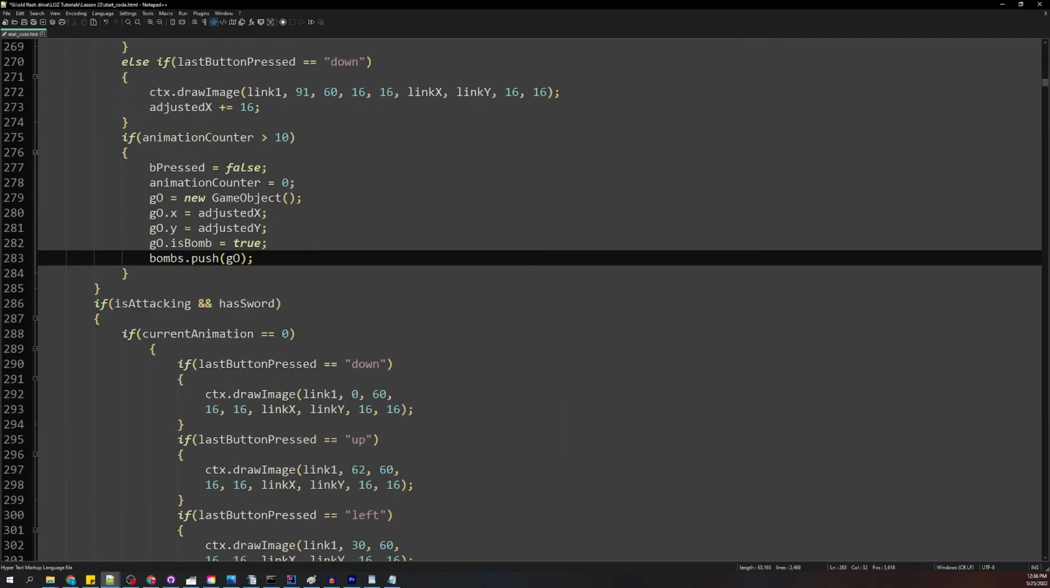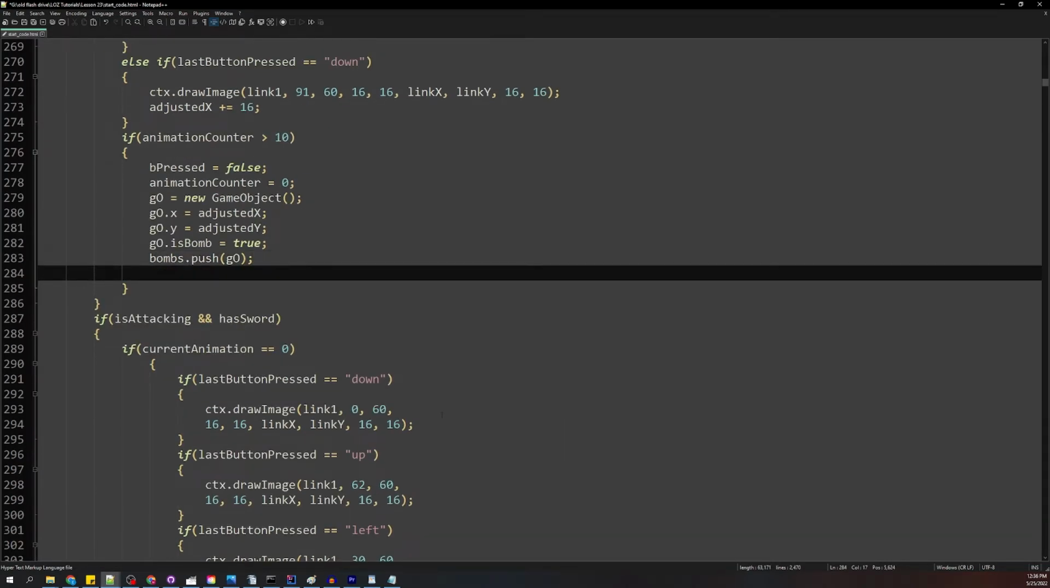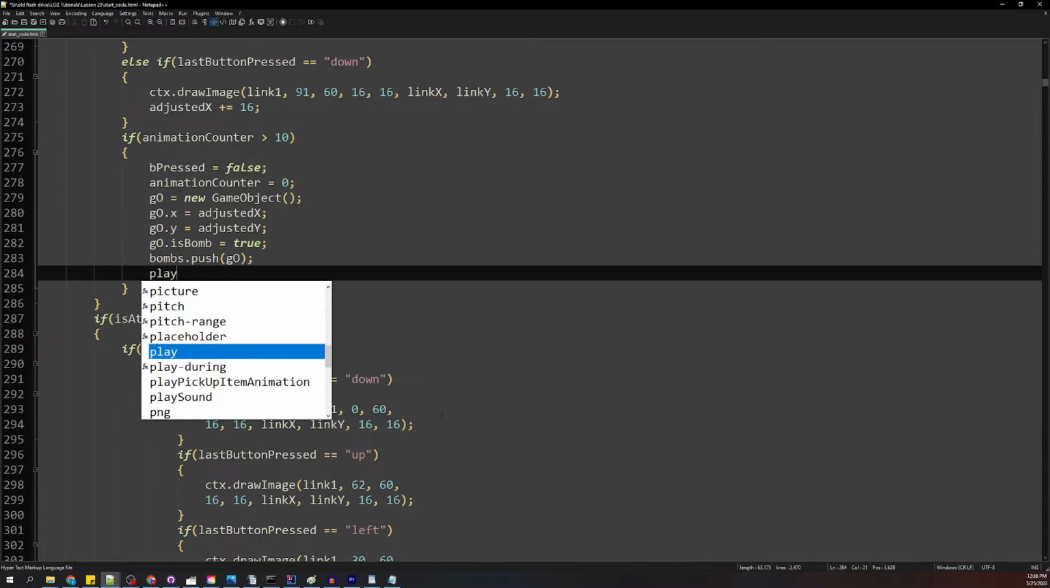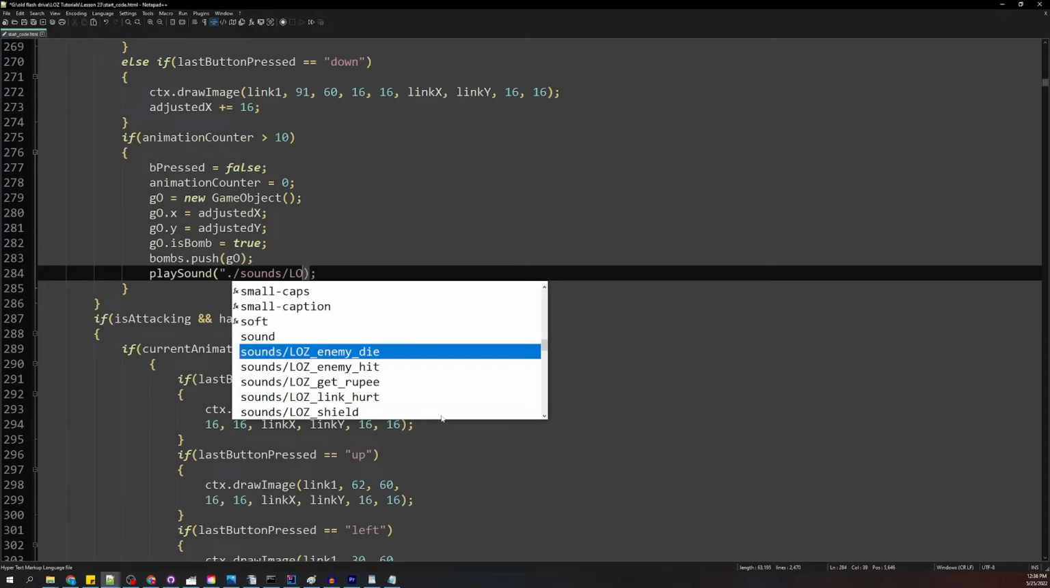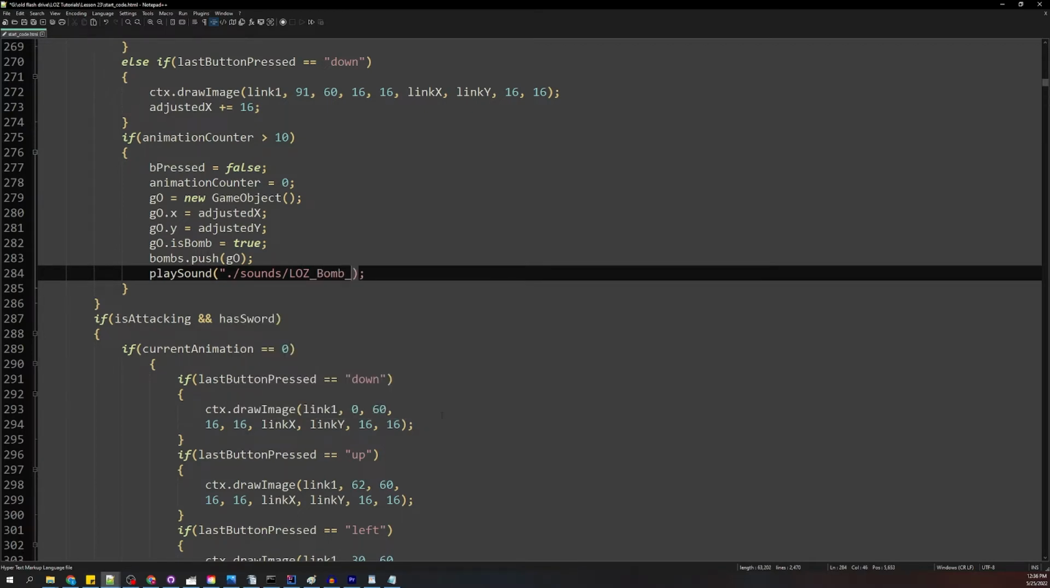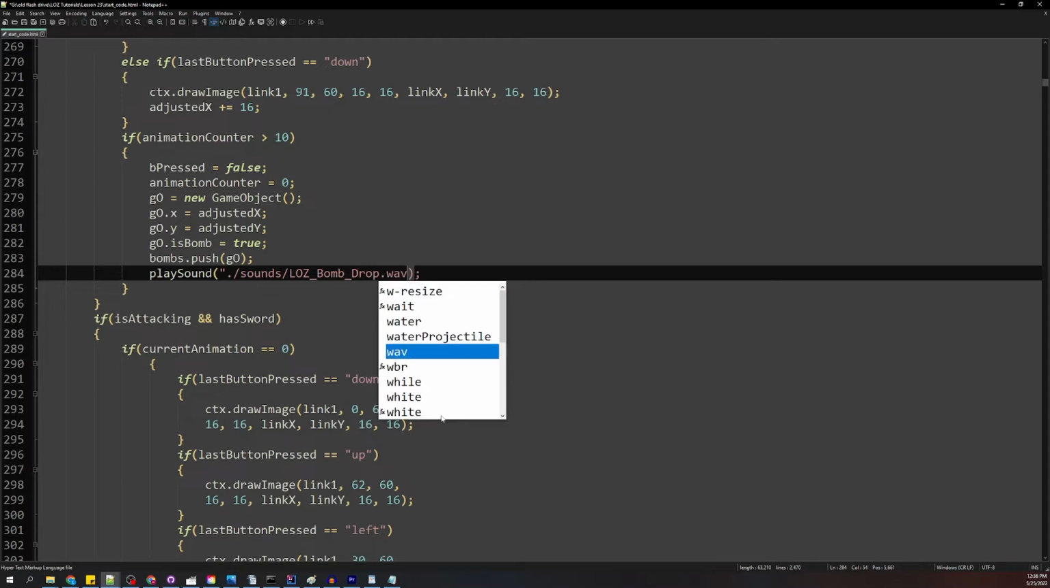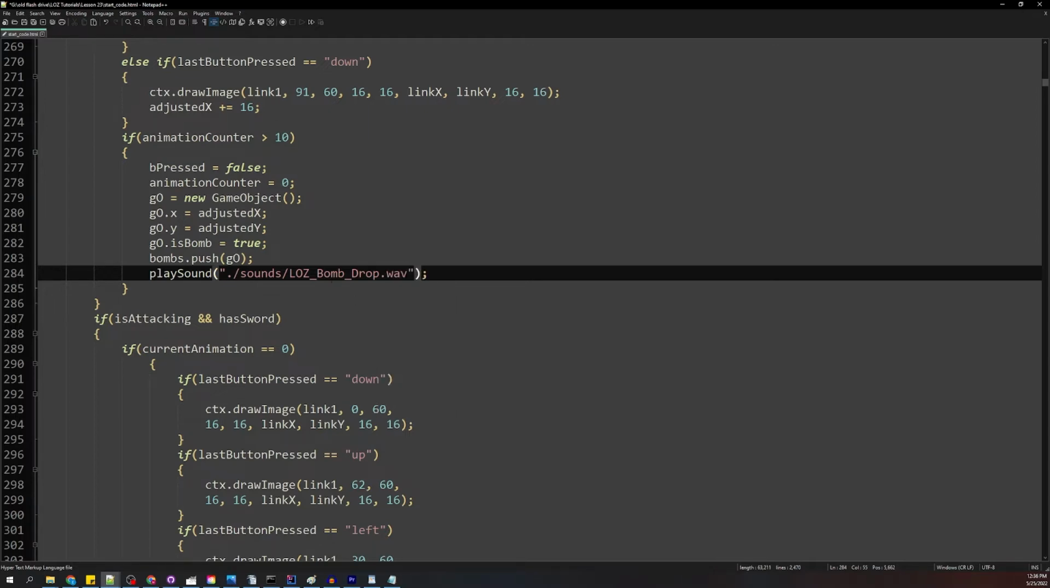Let me go ahead and scroll up a little bit. And then we're going to play a sound. So we've pushed in the bombs array, and this is the drop sound. So we've dropped it. It hasn't gone off yet. So we're going to play that sound. So play sound. And our sound is going to be from the sounds folder, and it's going to be called LOZ Wave. Okay, that looks good.